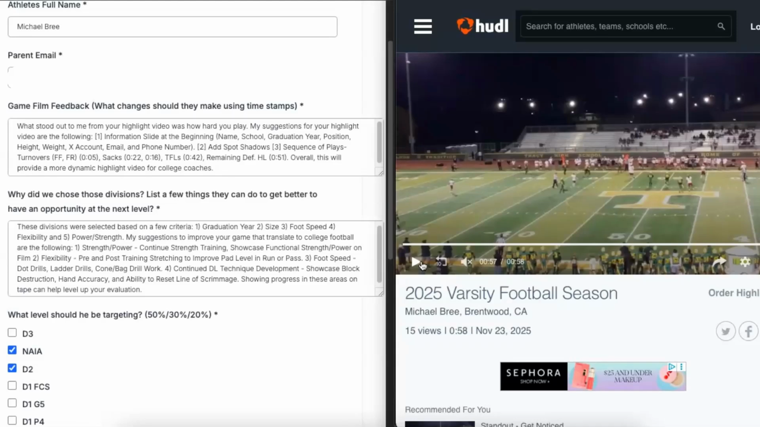Now, like I said, add that information slide, add those clips in if you've got more, no more than 3 to 4 to 5 minutes, because in your sections, you only want 3 to 4 to 5, 6 clips, okay, if you're able to do that, right? Now, not all sections need 6, not all need 3. If one's got 3, you can put more in the other one, okay, kind of balance that out. Like I said, those videos, if you have it and you're able to, get between 3 to 4 to 5 minutes, okay, no more than 5. Add that information slide, add those spot shadows, change the sequence of plays, and overall, this will provide a more dynamic highlight video for college coaches.